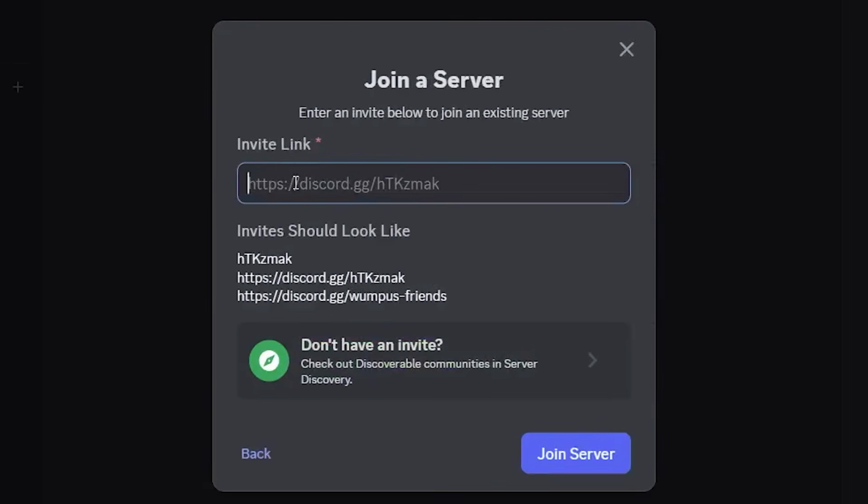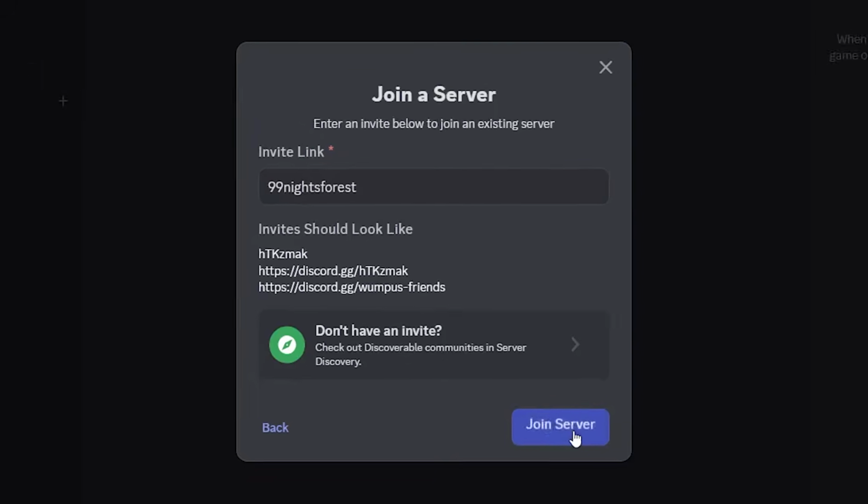Now on the invite link here, just type these words, which is 99 Nights Forest, exactly as it has been written here. And then select here where it is written join server.